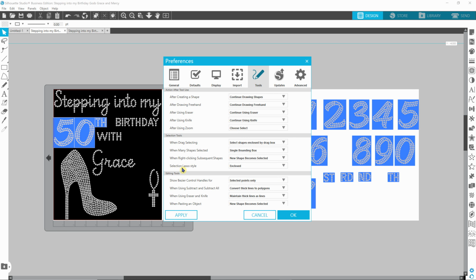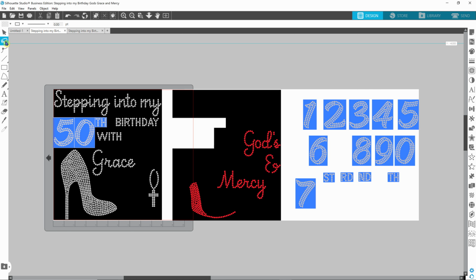Okay, the lasso style is the same thing as the example I showed you with the drag selecting box, except for when you do a lasso, which I am not sure where that's at, and I know where it's at. Okay, so if I have this at touches, your lasso tool is up here, and that's just another way of selecting something.